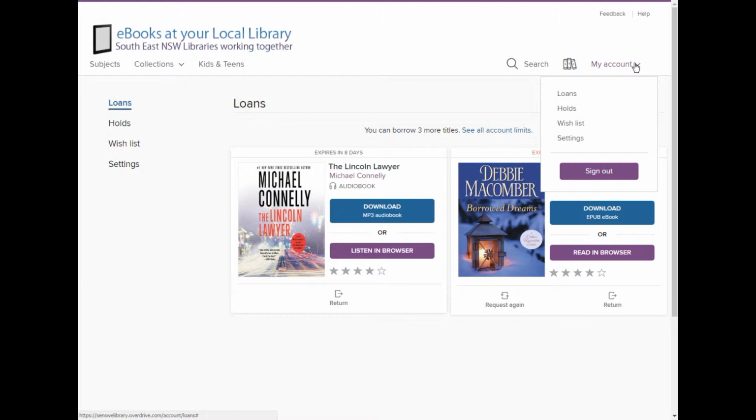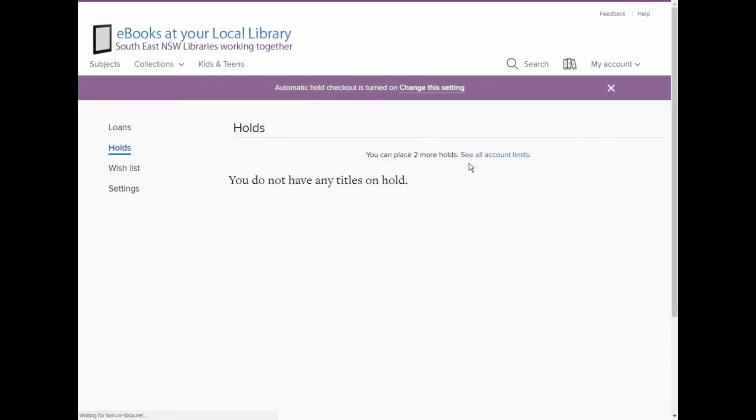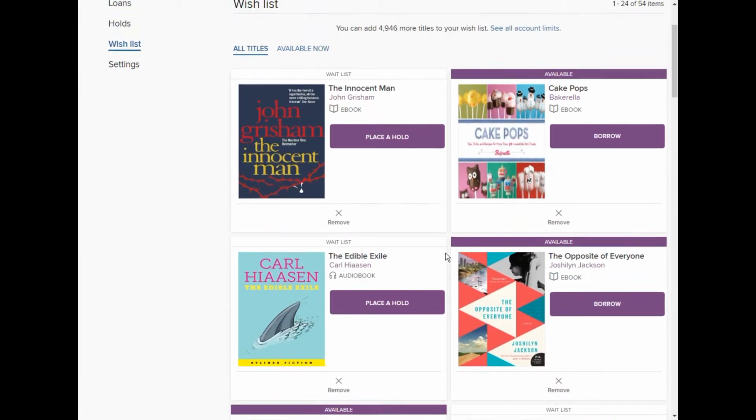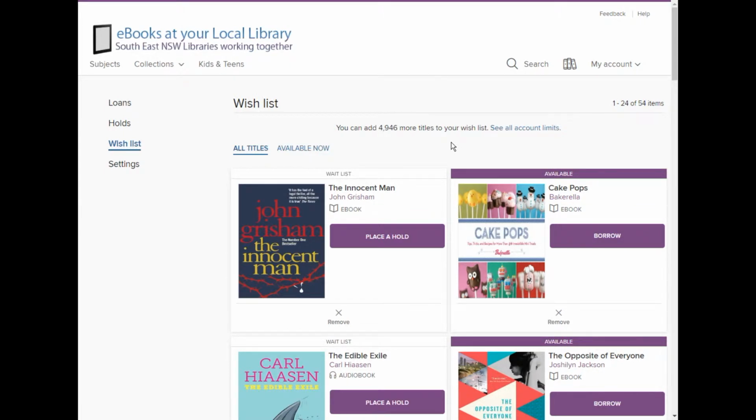Okay, so we've looked at loans in the My Account. You can also see your holds and wish list items here. At the moment we don't have any items on hold. Here's the wish list. And here are all the things that we may wish to borrow in the future.